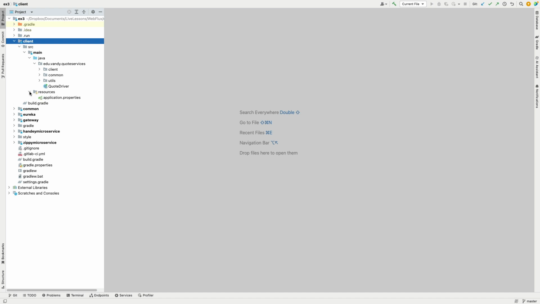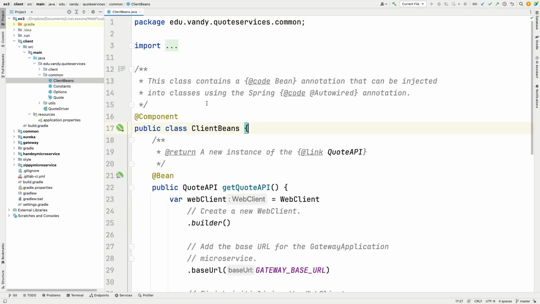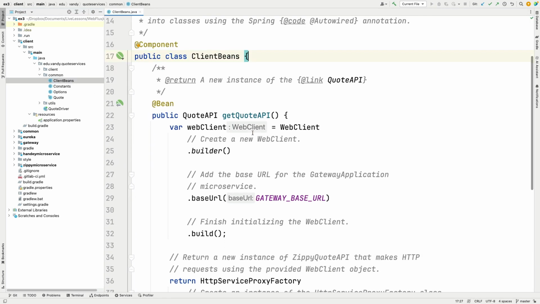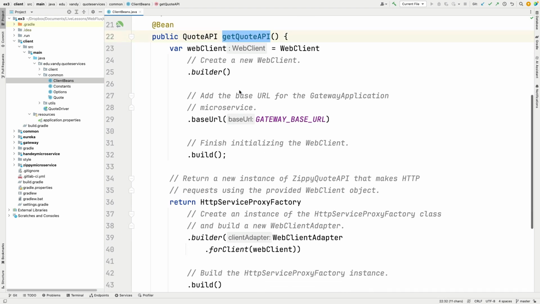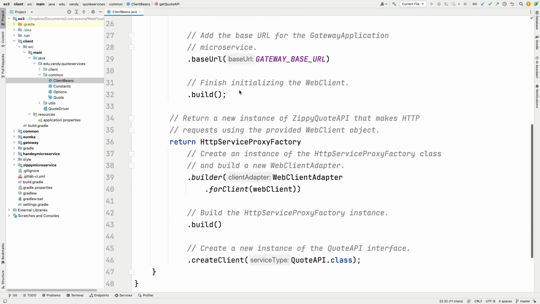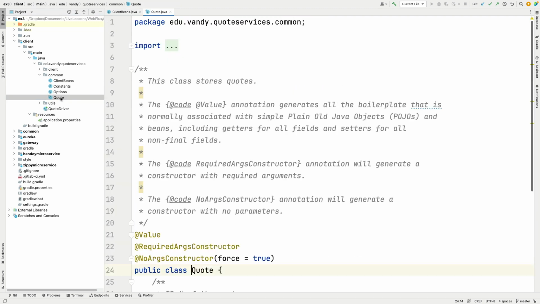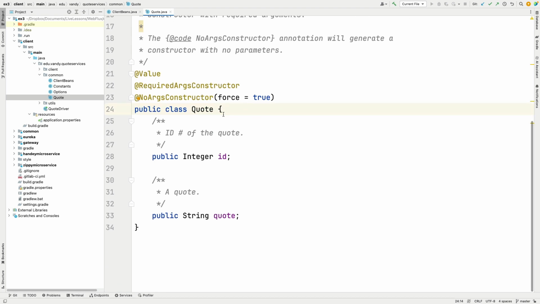A couple things to note here. We have a common folder which contains stuff like the client beans class, which has the quote API bean that will be used to make a quote API object. We've looked at this before. It's very similar to what we talked about before. We also, of course, have the quote class. We've talked about that before.